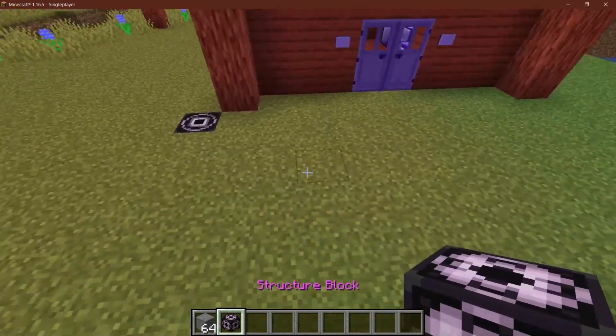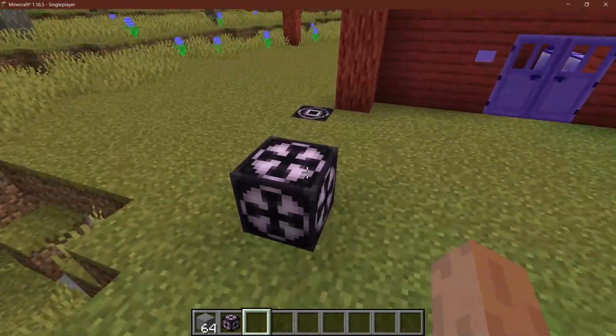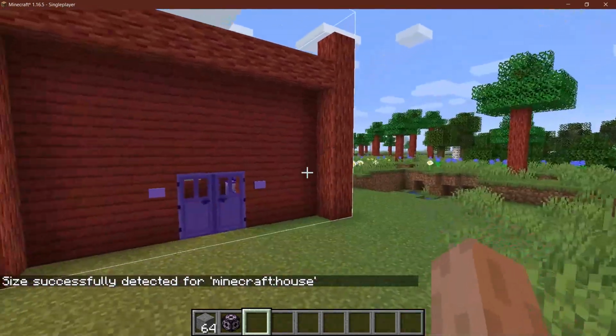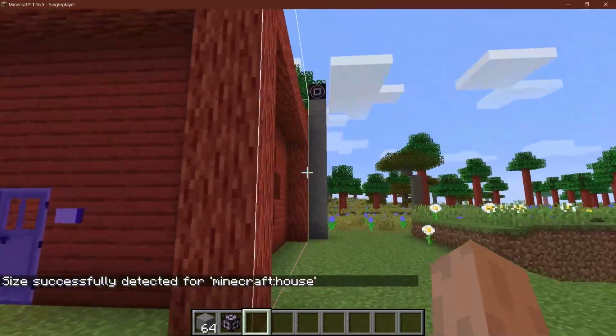And we say done. And then we're going to take another structure block and we're just going to set it down anywhere basically. And we right click and go to save mode, and then we're going to say house. So this needs to be the same as in both of the corners, and if we then say detect, then you can see that the house has been detected, and you're going to get these outlines here.